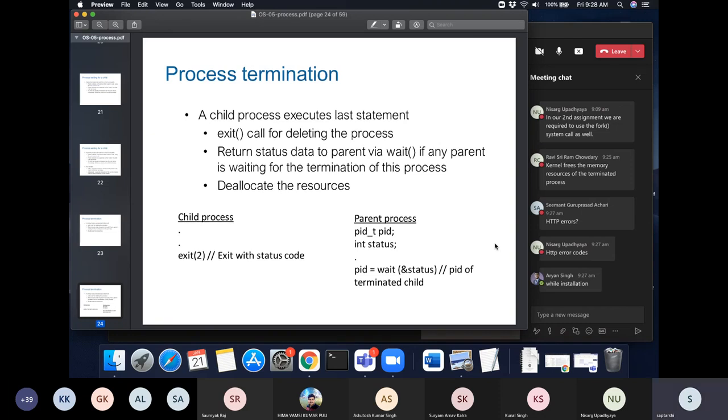So those kinds of error codes are what is being shown here. The child can exit with some code. Usually the convention is to return 0 if everything went well. But if some error occurred, then you can return a non-zero value, and the parent can actually get that value to understand what went wrong.